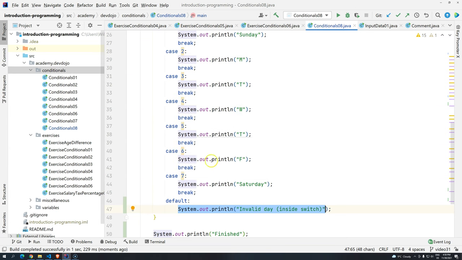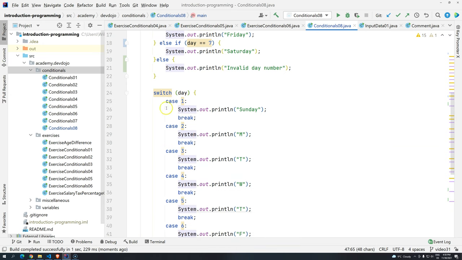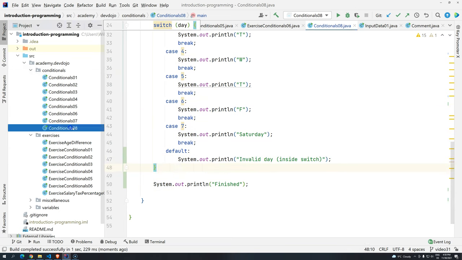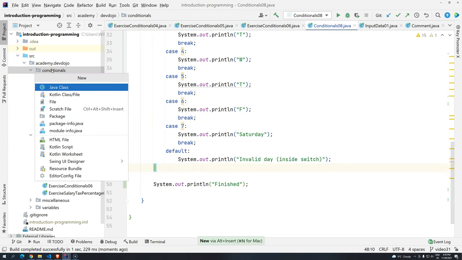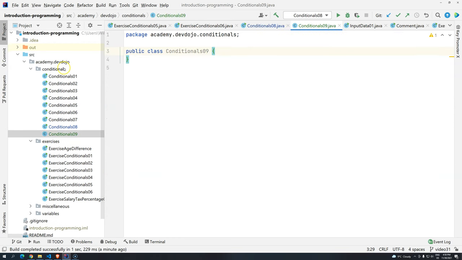Now, there is another syntax. It was introduced in Java 13 that made the switch even cleaner. It's like this. I can copy here or create another class. I'll insert a Java class. Let's have here on the conditionals 09 and then PSVM, not here but here.